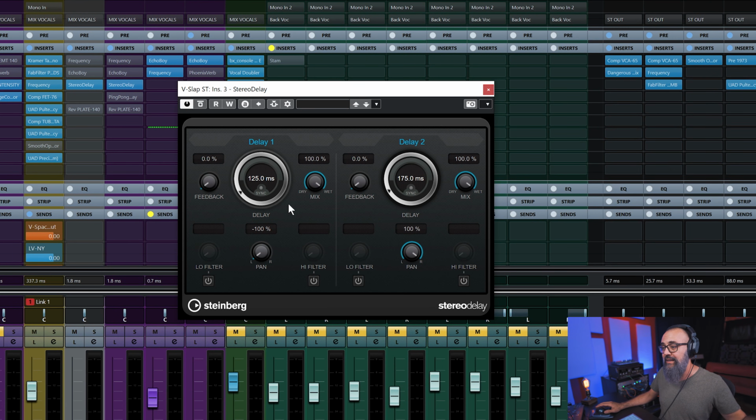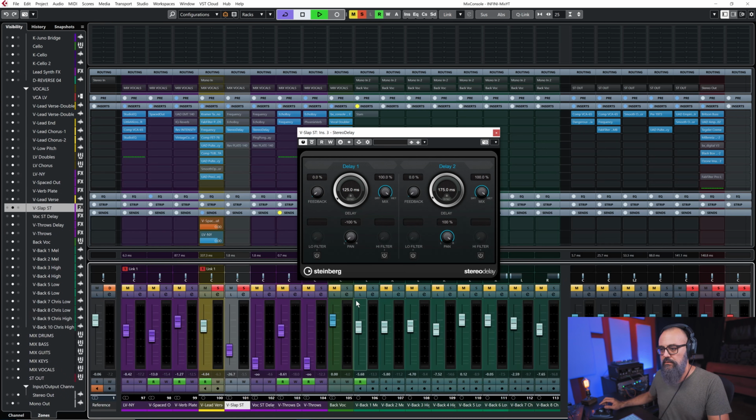So on the left side, delay 1, I have 125 milliseconds, and on the right side, delay 2, I have 175 milliseconds. The reason I'm doing so is to create a difference between those two sides, so I can end up with a stereo effect, or else it's just going to cancel itself. If I bring both delays to the same millisecond value, it's going to cancel itself out and sound mono, and this is not what I want to do in this case. And then my panning goes to the far left for delay 1 and to the far right for delay 2. So let's have a quick listen.